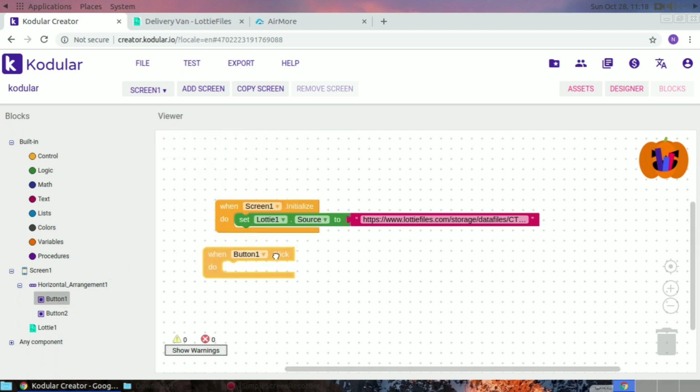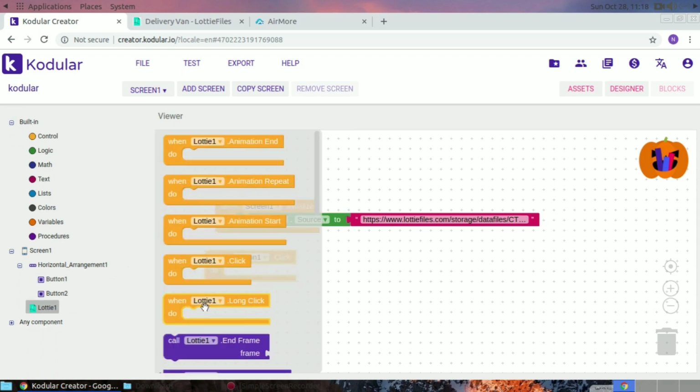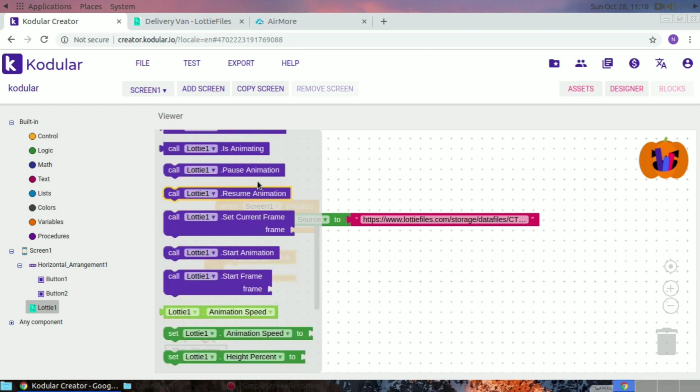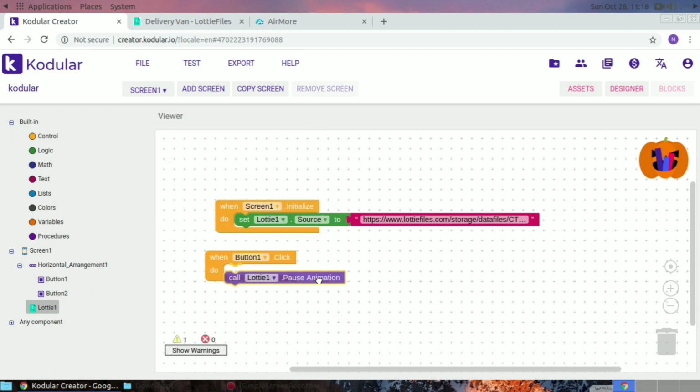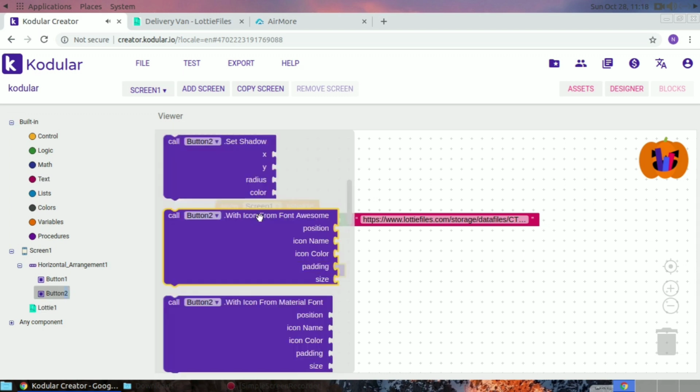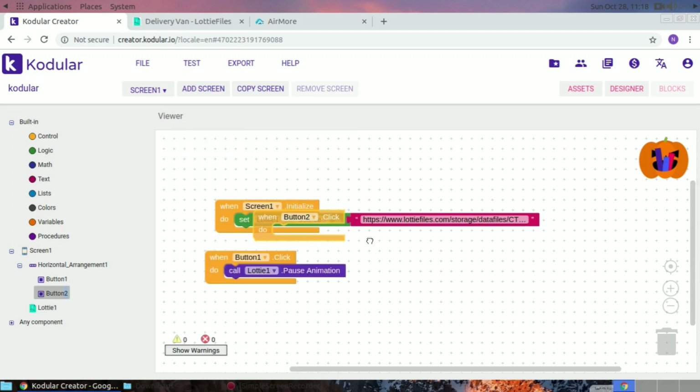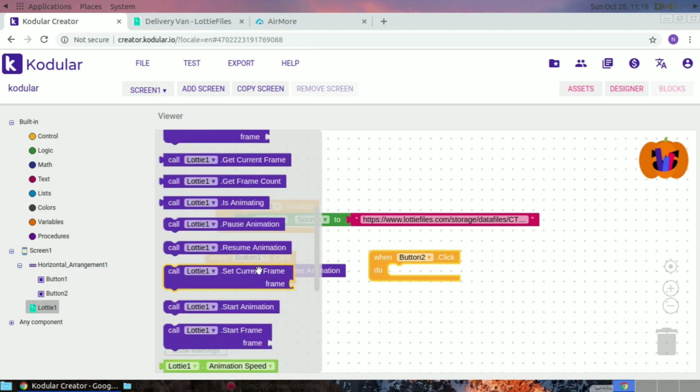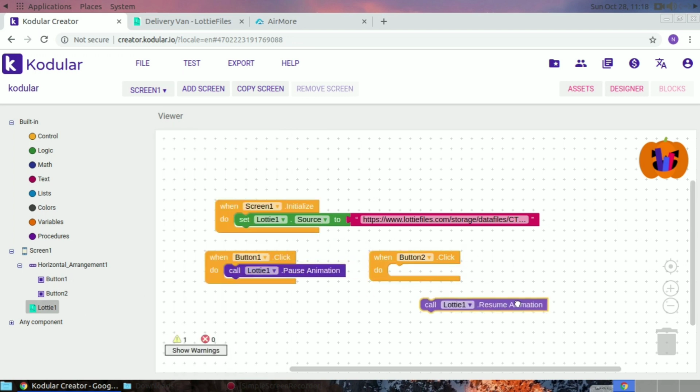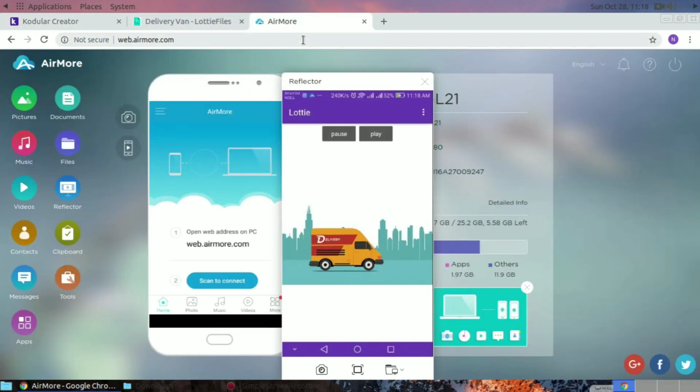When button one, the pause button, is clicked, it will pause the animation. When button two is clicked, it will resume the animation. I will drag and drop those, then go to Lottie and select the resume animation block. Let's check: when pause is clicked, the animation stops, and play resumes the animation. Here you can see.